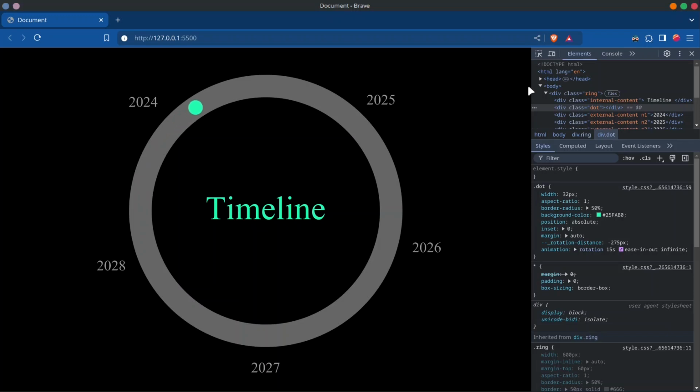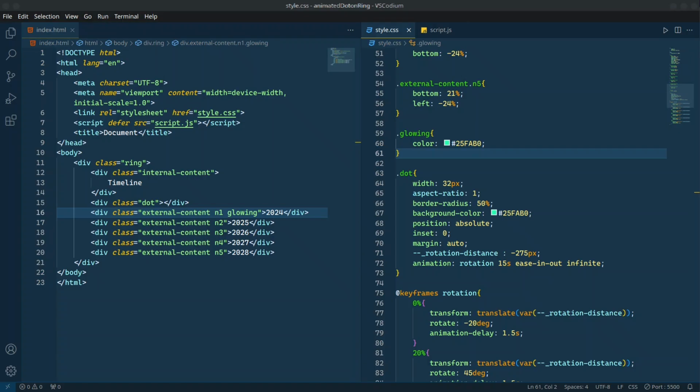Now it looks nice. So now we have made the animation, we have made the layout. Now it's time to make our external content change its color based on the position of the dot, and we need to use JavaScript for this. We will continuously detect the position and rotation of our dot using JavaScript. Then according to that value, we will add the glowing class to all our external content elements.